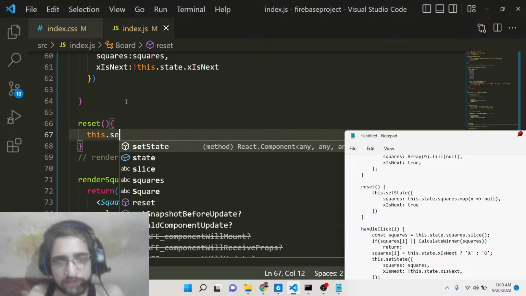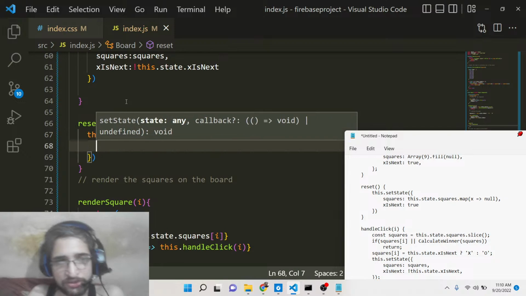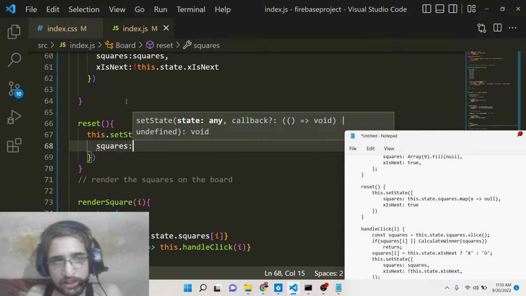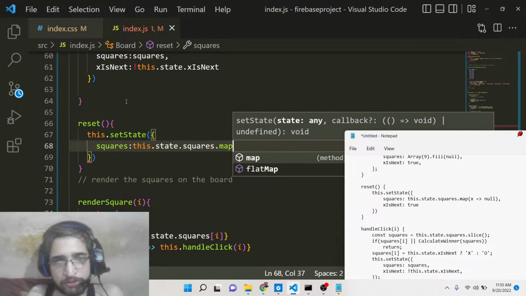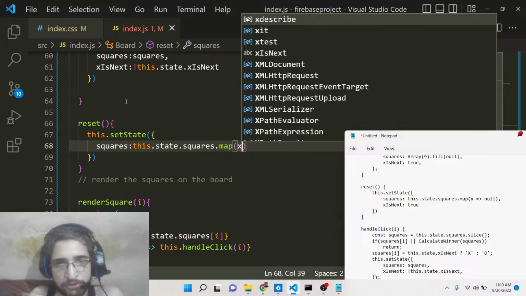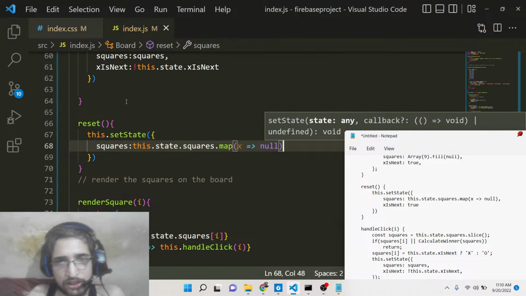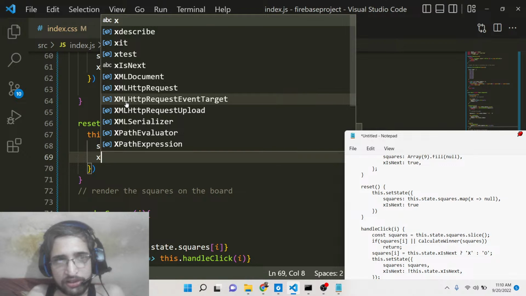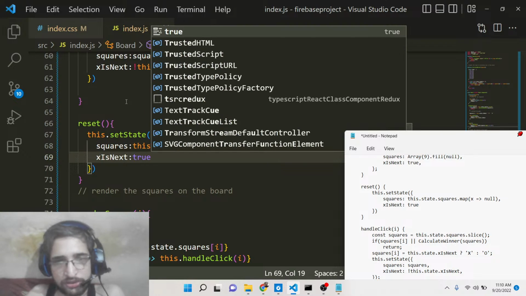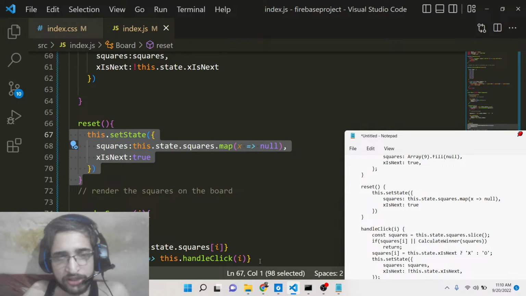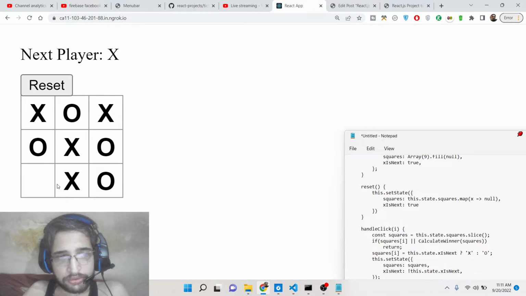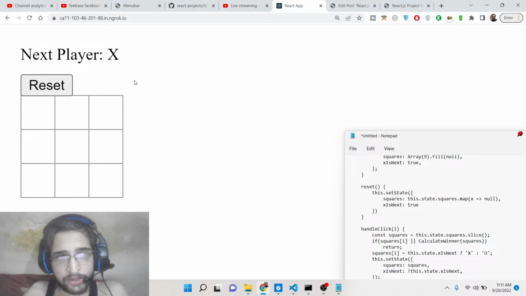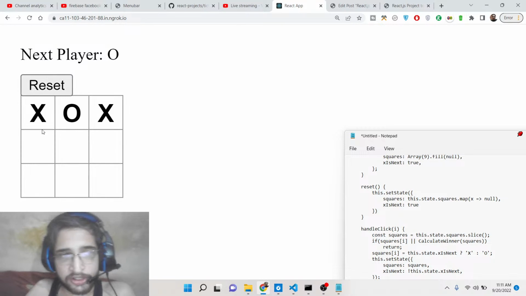Now to reset this, we need to again play with the state. We just need to set the state, the squares array, to empty. So this.state.squares, and we will map each element to null, and also we will set xIsNext to true. That's it. This will reset the game, guys. All the board will be empty after the game is over. If I place here, the game is over, click reset. Now you can see next player X, the game is now empty. You can again play this game.